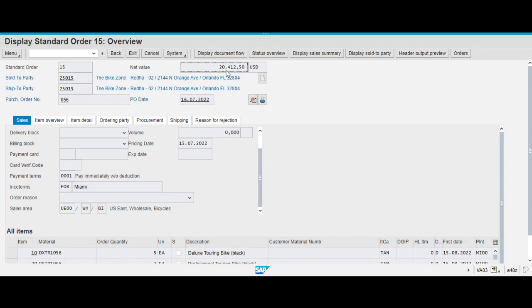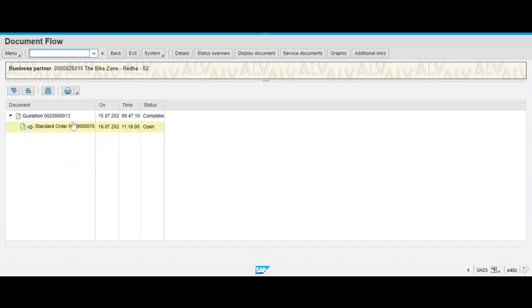But this is not the only process. There were so many different processes involved. If I want to see it, this is what you will be doing as well. You have to complete an order like this one. If I press document flow, as you can see here, this order is still not complete.